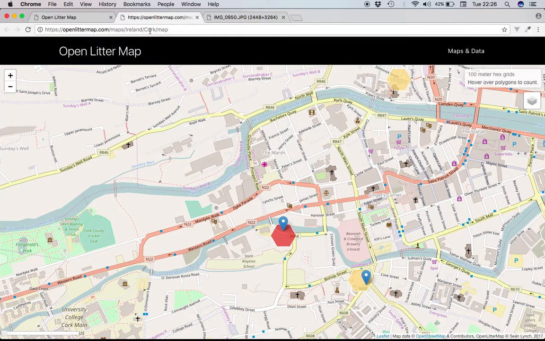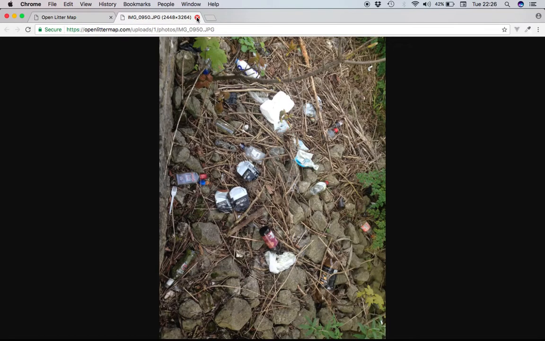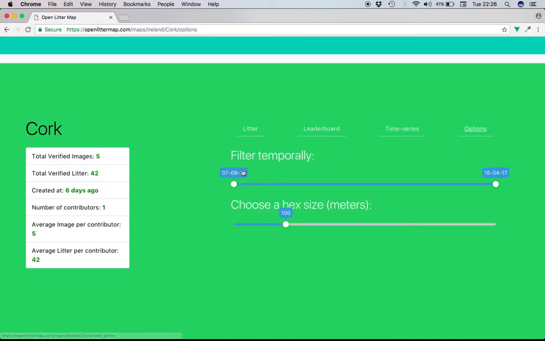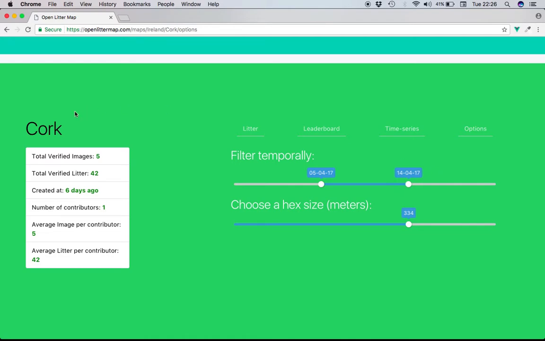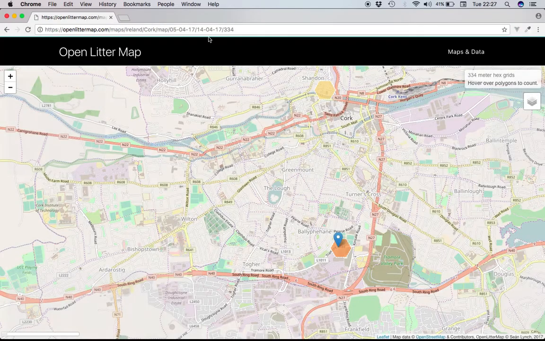If we go back to our data, we can also filter our data by time. So simply by updating this bar, you can now see at the bottom that the dates that we've chosen have been appended to the URL, and we can also change the size of the hexagonal grid. So the next time that I upload this, you can see that the 5th of April 2017 and the 14th of April 2017 will be loaded. Which you can also change within the URL bar.